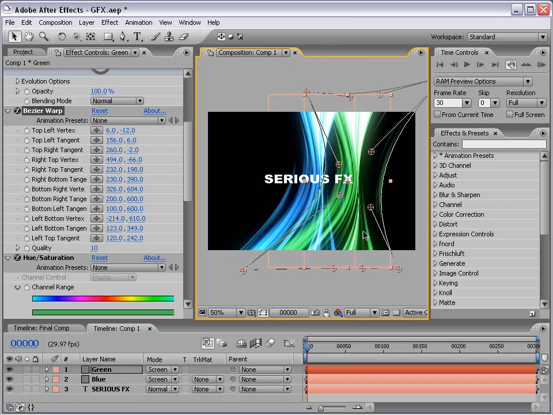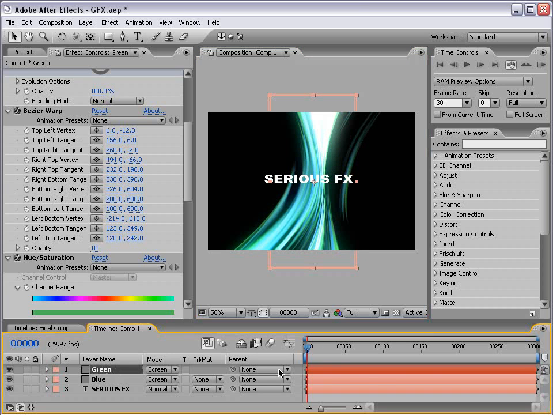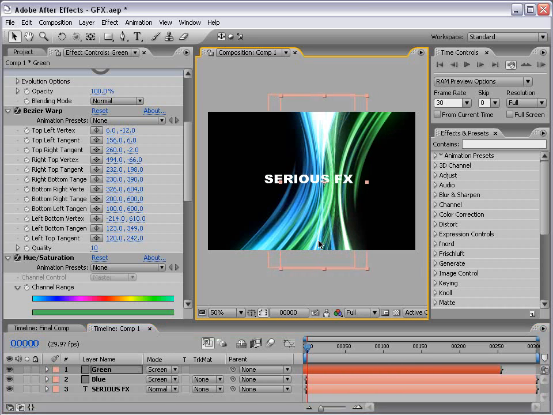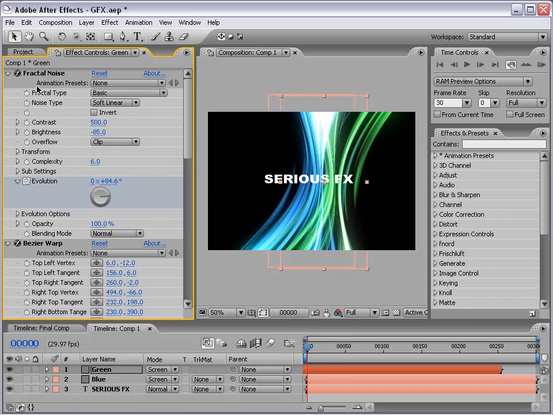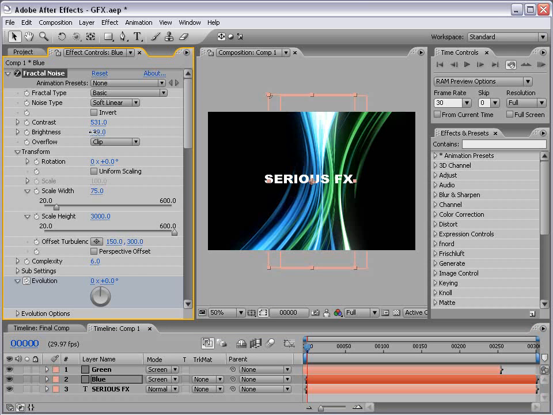Okay, and let's go ahead and just move this back in place. Now let's offset the time of the green one. So let's just move it over and then position it out of frame there. And of course, we can go back to the fractal noise and increase the contrast and decrease the brightness. That'll give us basically less to see and just more streaking. So increase the contrast, decrease the brightness.